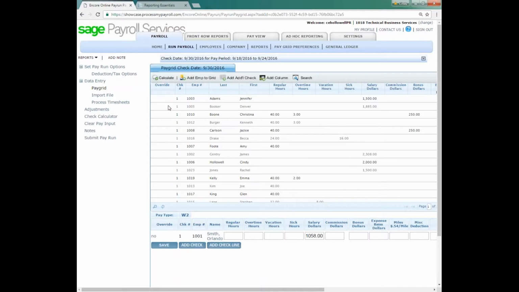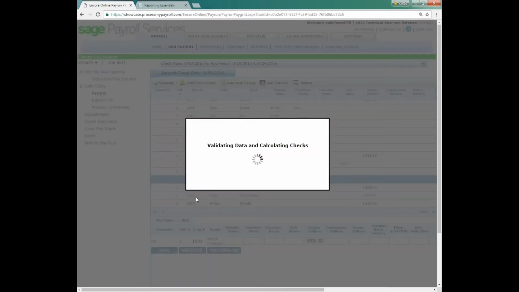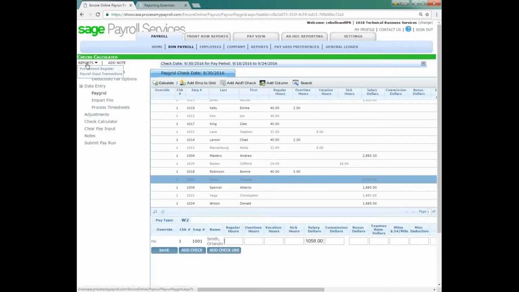Once you've gotten everything onto the pay grid, you'll come up to this Calculate button at the top of your pay grid, and this is where you will do the calculation for payroll. The system is calculating the gross to net amounts for your pay run, and as soon as it's finished, we'll provide you with a preliminary payroll register. And the preliminary payroll register will allow you to verify that everything is correct in the pay run.